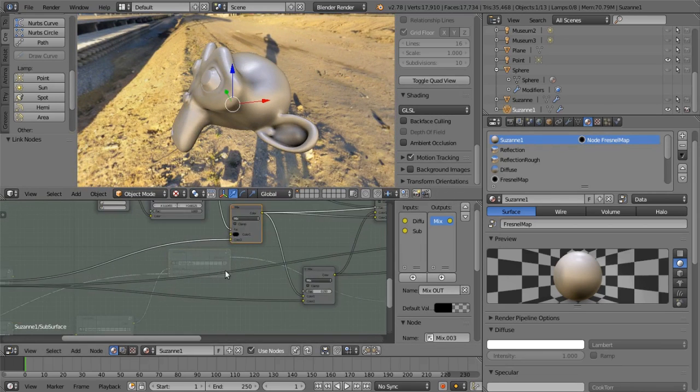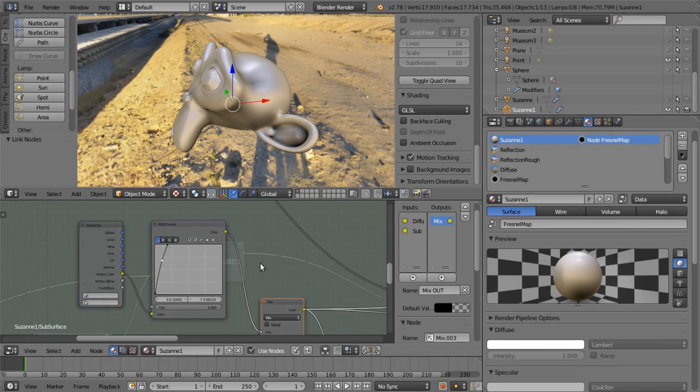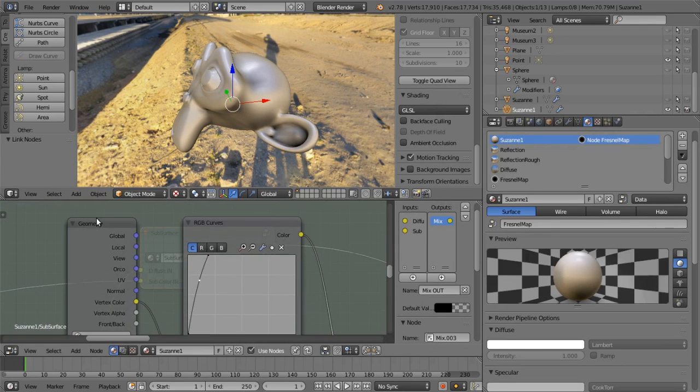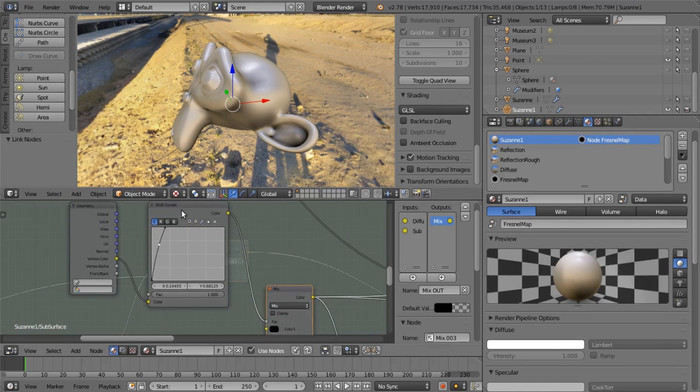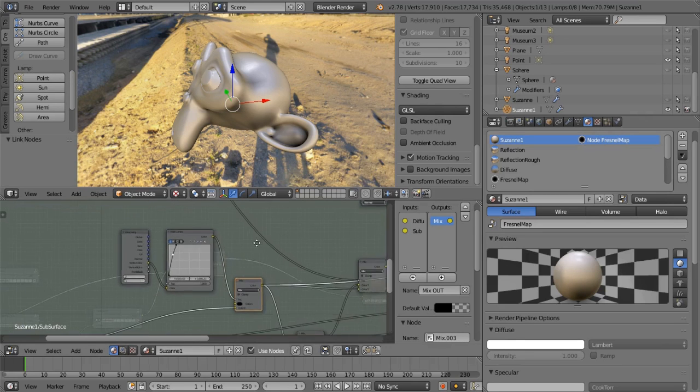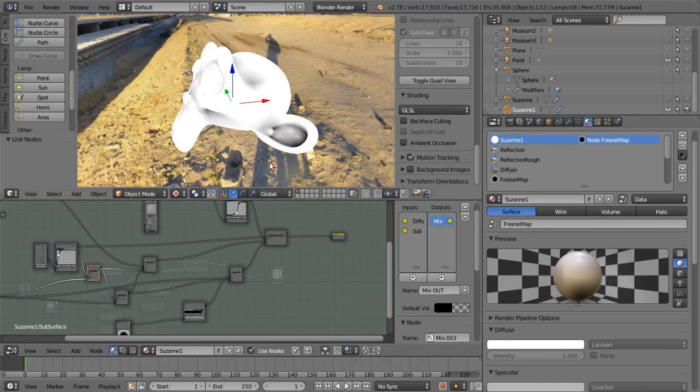And what's going on here is that I have a mask in the factor of this mix node that's mixing a black color on top of that diffuse color. And you see over here what I'm using is merely just a geometry node with a vertex color out going into this RGB curve, where I'm setting a contrast curve on it to give me a mask that looks like this. And I'll show you how we get that vertex layer here in a moment.